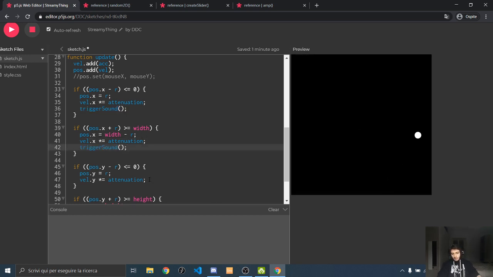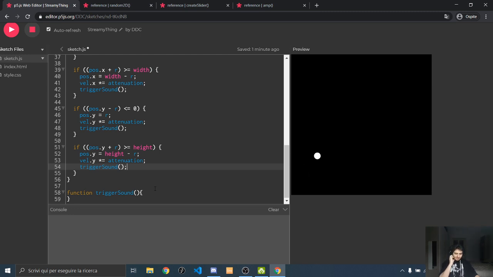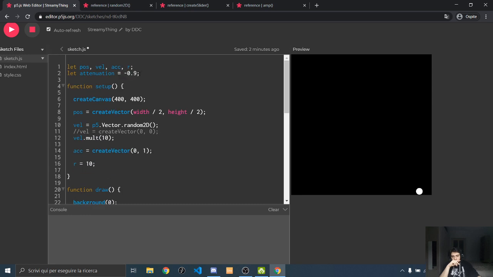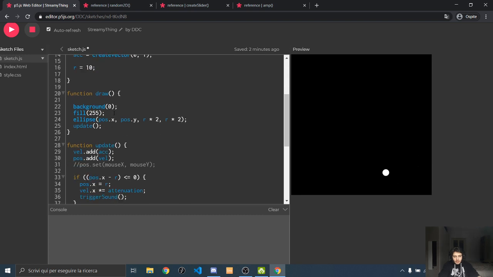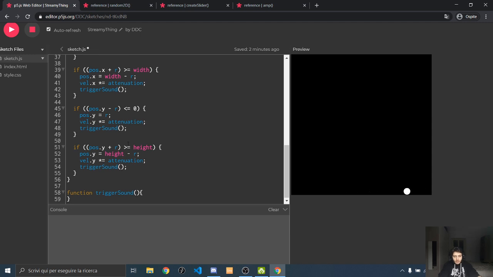Because I'm sure there's a better way of doing this, but now every time the ball bounces, we are calling trigger sound. And yeah, I should put like -1 because I can see a lot of problems arising from the fact that the ball is rolling. Why is the ball decaying? Why is it decaying? I don't understand that.